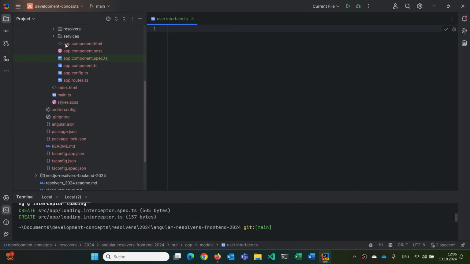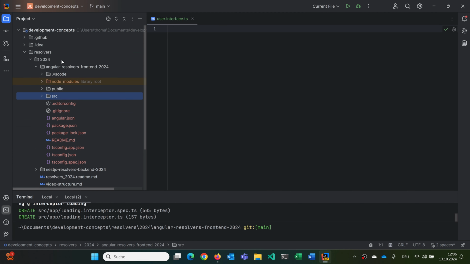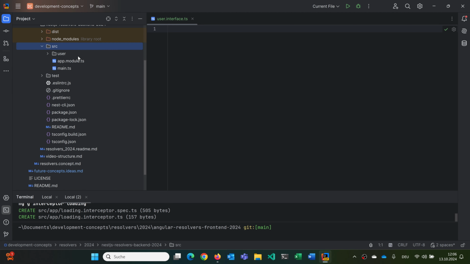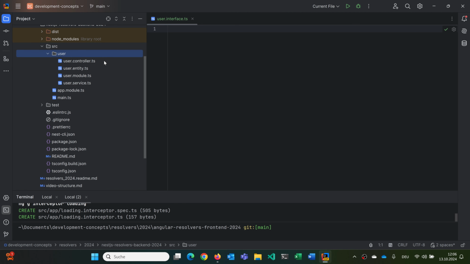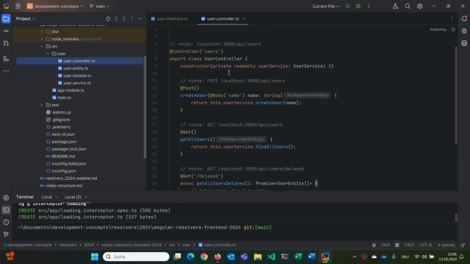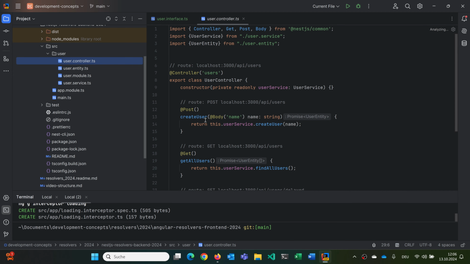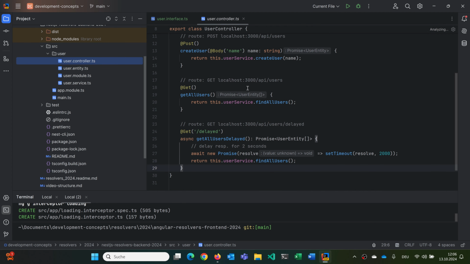And now maybe it's a good point to look at our backend. So here we have our nest.js backend, and there we just have a user module with a user controller that gives us all users under the route localhost 3000 API users. And we also have a delayed endpoint so that we can test with this later. It will delay the response for 2 seconds, so 2000 milliseconds.